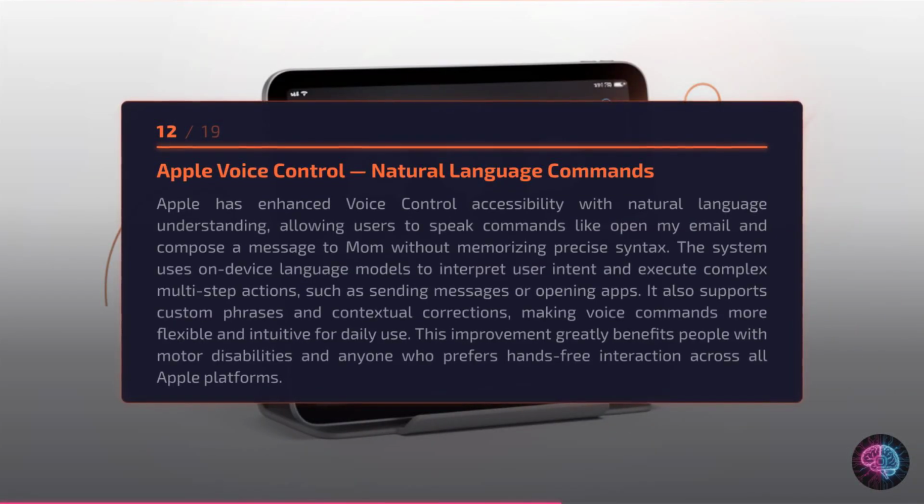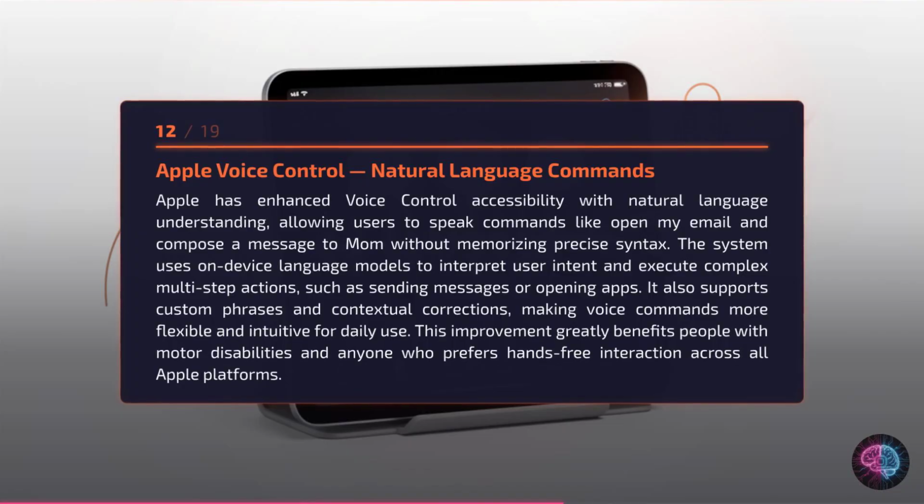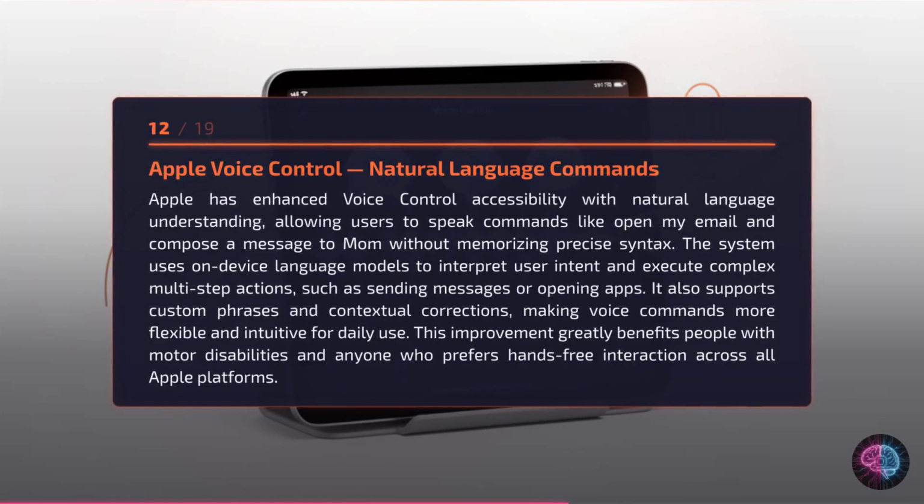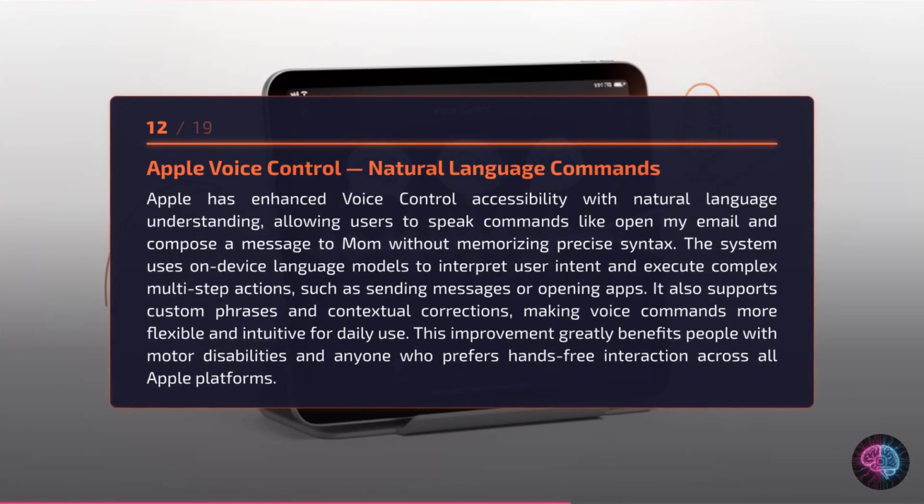Apple has enhanced voice control accessibility with natural language understanding, allowing users to speak commands like "Open my email" and "Compose a message to mom" without memorizing precise syntax.